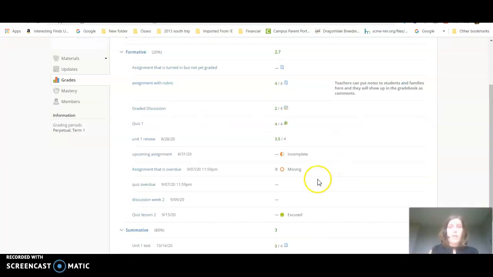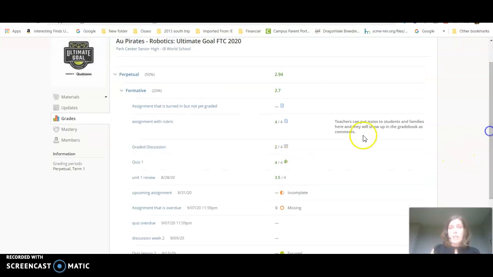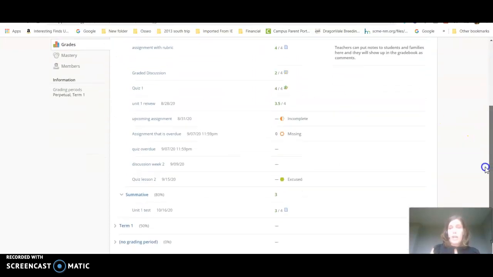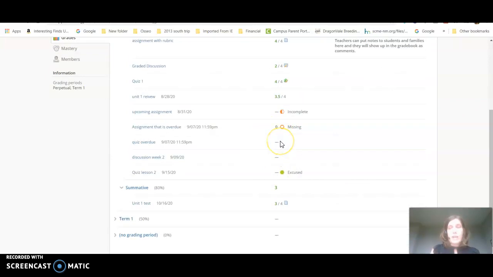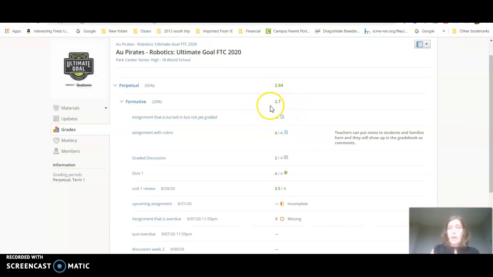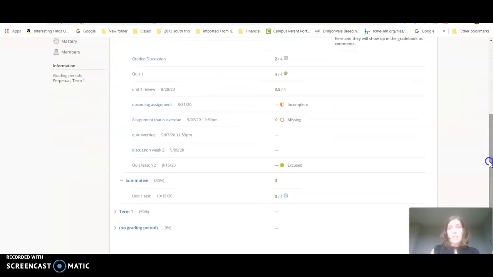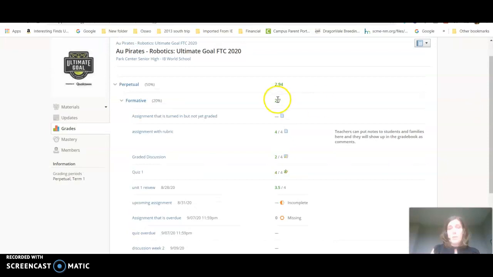The last thing I want to point out is that Schoology is optimistic. So even though this assignment quiz is overdue, it is not counting against your grade right now because it has not been marked missing by the teacher. So it is not pulling down this 2.7 grade. At the end of the trimester, if that's still not turned in, that will turn into a zero and it will pull the grade down. So make sure that you don't have all kinds of missing assignments and think that everything is going to be okay because this number's okay. Because if this number has all kinds of missing work underneath it and all those things turn into zeros, then that number is going to drop, drop, drop.